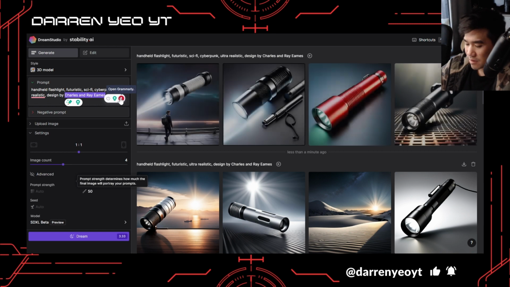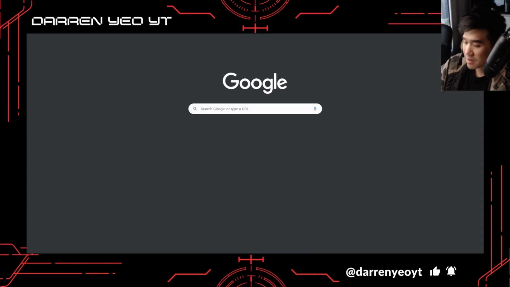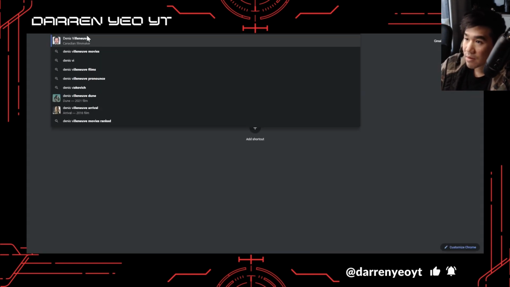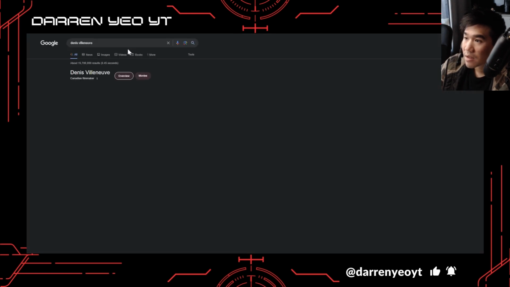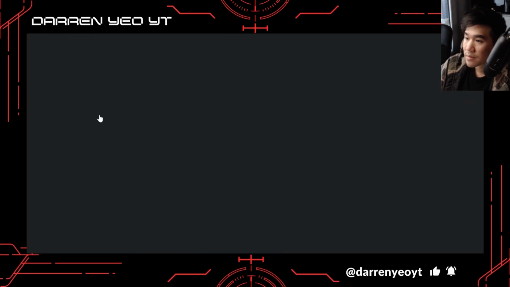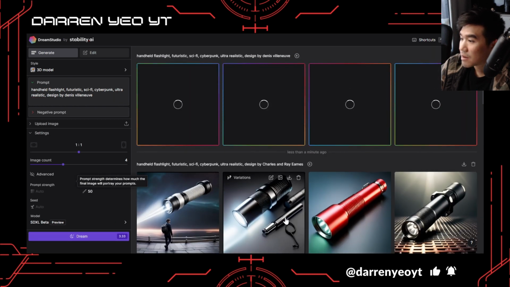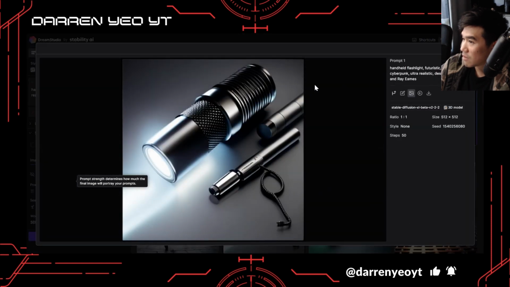What's that guy? Denis Villeneuve. How do you spell his name? Denis Villeneuve. Let's put this guy in here, the director of Blade Runner. What does it come up with? Wow, this one looks like a tactical flashlight. And this one looks like it's a flying flashlight spaceship shooting laser beams. I haven't invented that one yet.